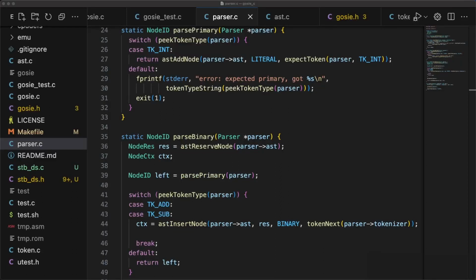Hello, welcome. So in this series, we've been building a data-oriented C compiler in C. And in the previous episode, we got the beginnings of a parser working.